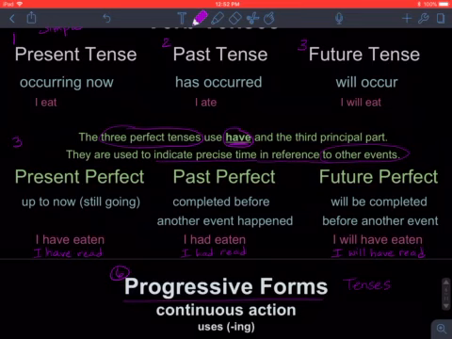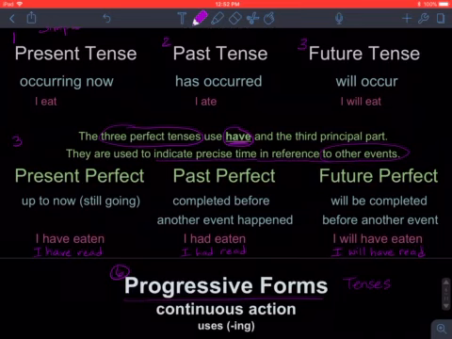So the present perfect tense says that something is happening up until now. It could still be going on. So I have read or I have eaten. The past perfect tense has been completed before another event happened. So for example, by the time my mom made lunch, I had eaten already. So mom made the lunch in the past, but I had eaten before that.